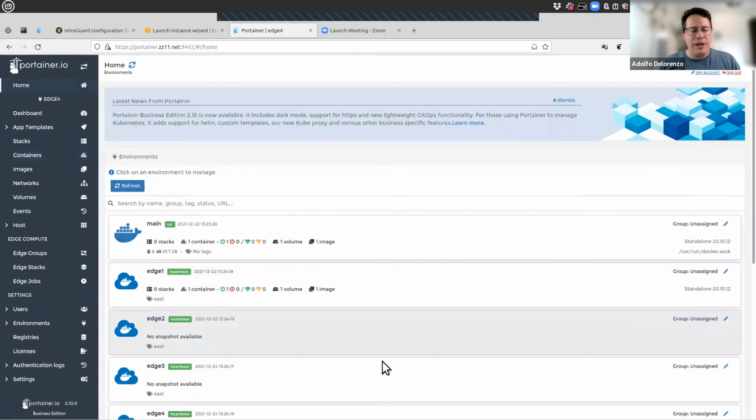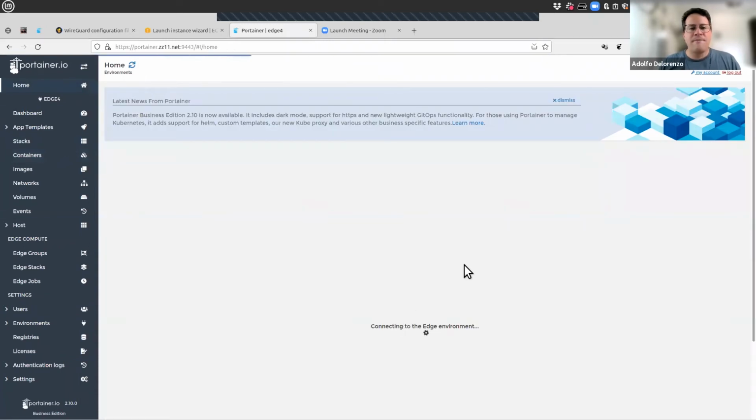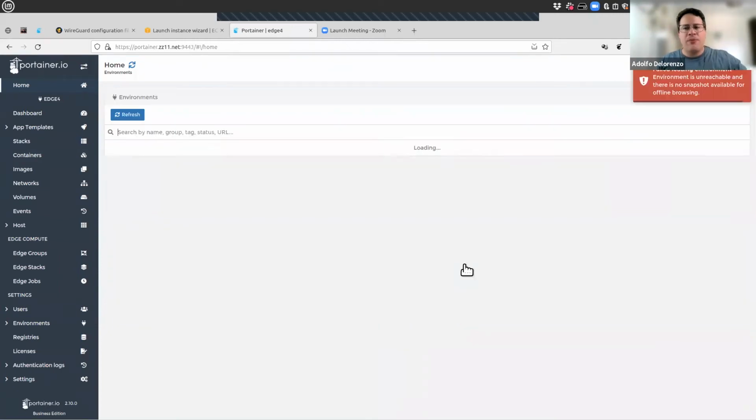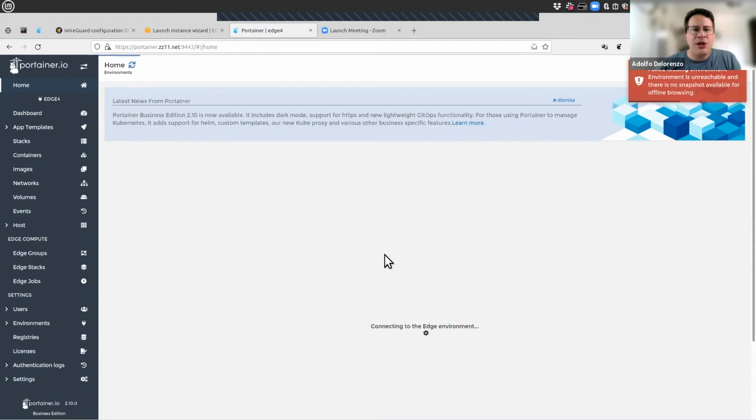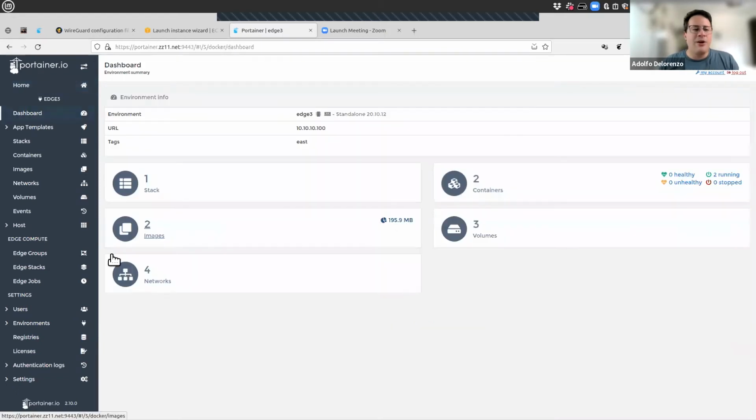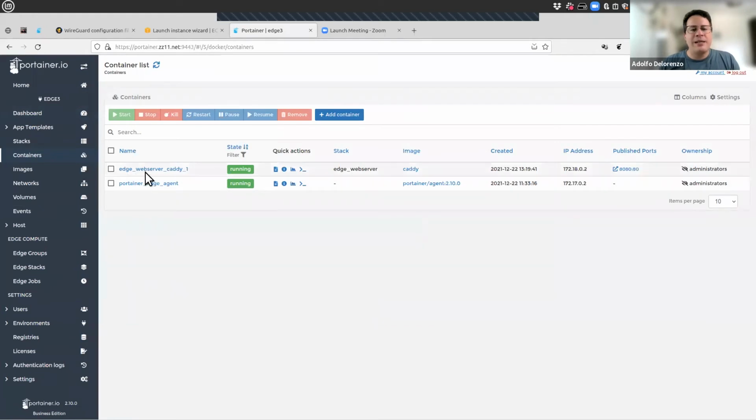If I go into Edge 3, let's see if it connects, excuse me. I should only see the web server. Again, it's still creating the snapshot. So once it connects and refreshes the snapshot, I should see Edge 3. Oh, sorry. Sometimes it takes longer than what we want. Come on, don't do this to me now. There you go, Edge 3. And Edge 3 only has the web server.